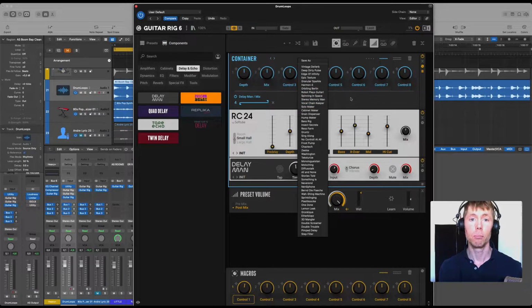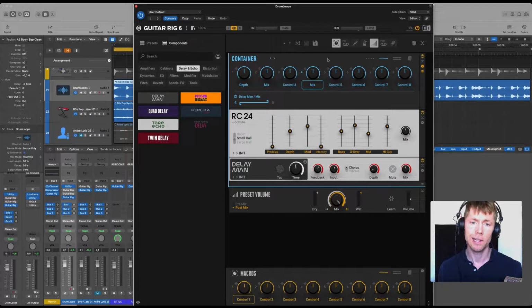And you can actually combine multiple containers within a single instance of Guitar Rig. So you can have a preset within a preset. So in that way, it acts as any other component of Guitar Rig in that you can have it saved as a preset. And it will load up all those different components and assignments you made within that container.